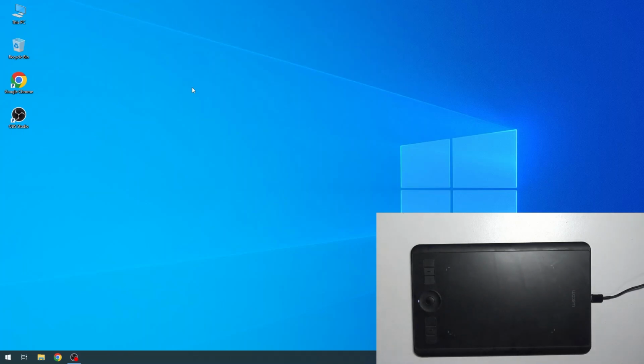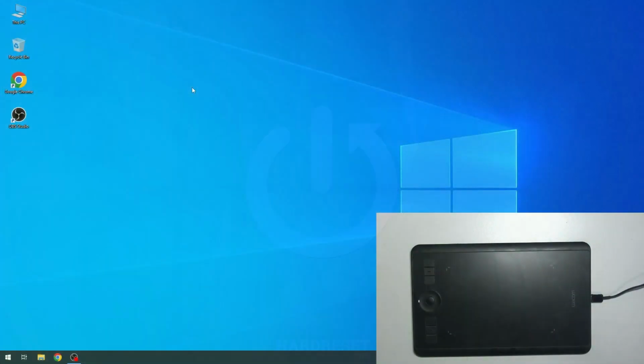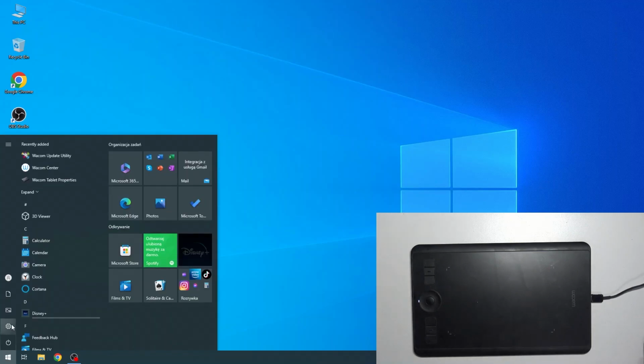In front of me, Wacom Intuos Pro M device, and now I'm gonna show you how to reset all settings on this device. So to reset all settings, of course, you don't need your tablet because here we have no reset buttons or power buttons. To reset this device, one way is to uninstall and install the driver again.